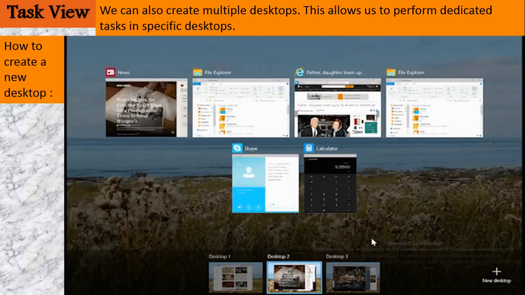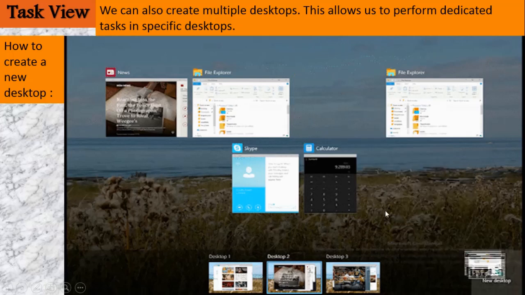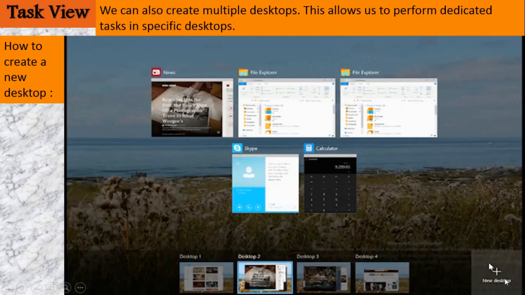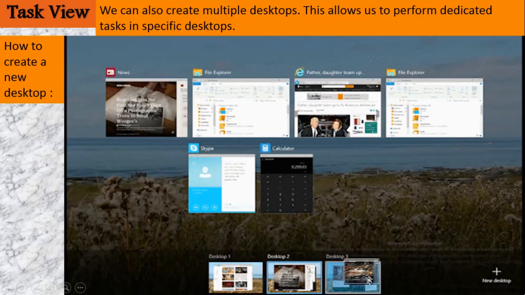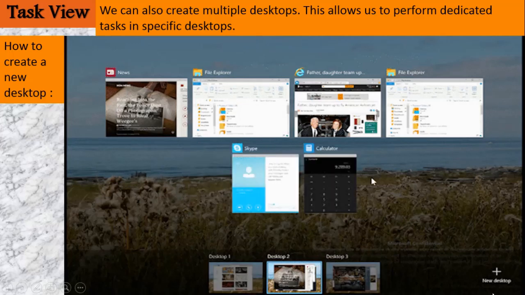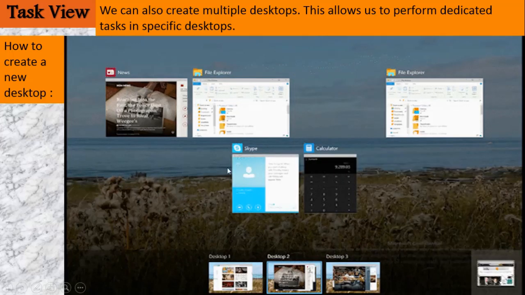So the task view also helps us to create multiple desktops. This allows us to perform dedicated tasks in specific desktops. Say you want to search for information only in one of the desktops, so you can create a new desktop. This is how you create a new desktop.